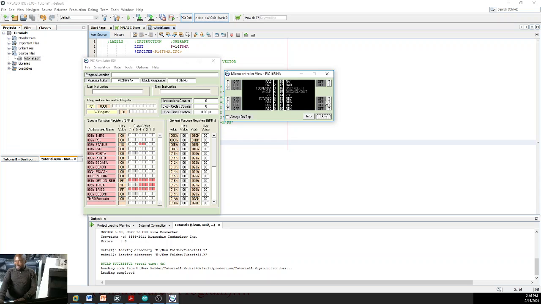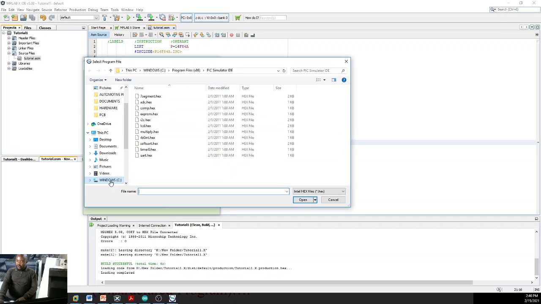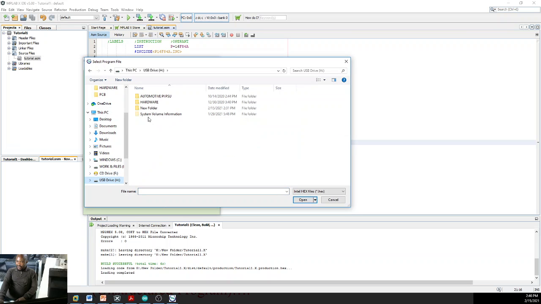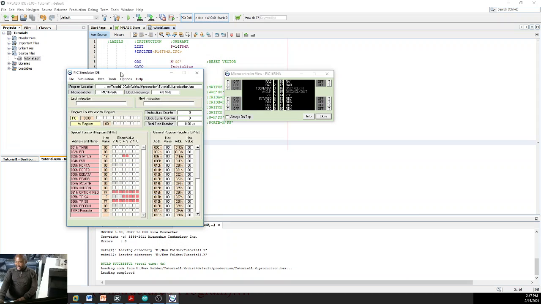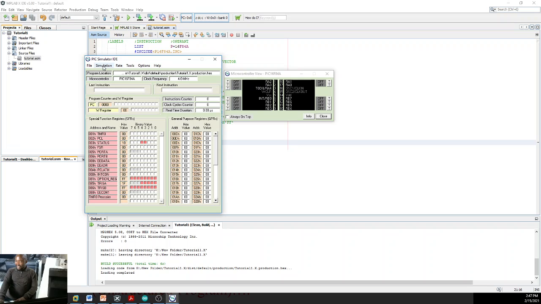So these pins, like I said, initially they are configured as inputs, but if we load our program, say File, Load, I'm going to browse to my memory device, browse to that new folder, the project folder. In the dist production, access the tutorial hex file. The hex file is what is actually programmed. Although we are writing our program in an .asm file, when we program our microcontroller, we actually use the hex file. So I'm going to import my hex file and I'm going to start.